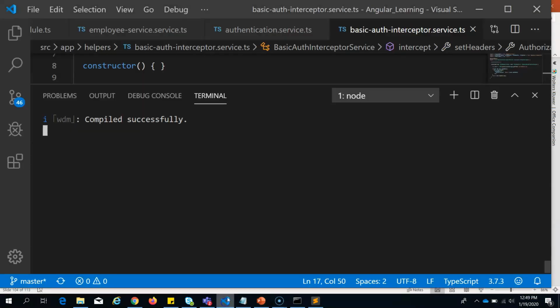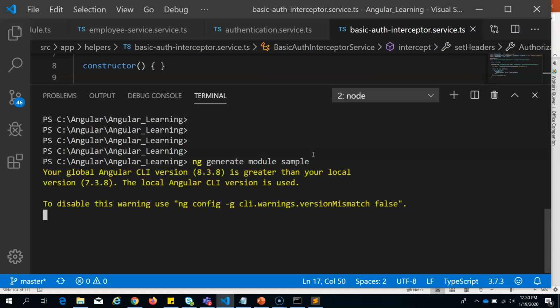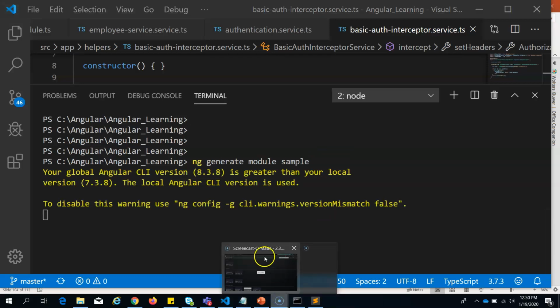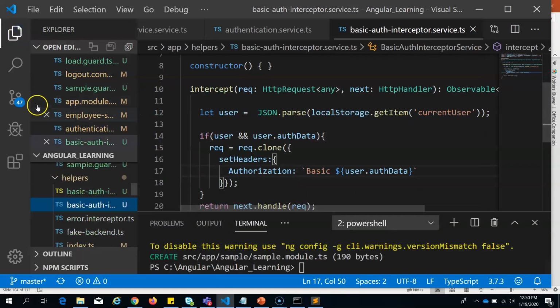To create a new module, it is very simple. You just have to go here and give ng generate module and the module you want to create. Sample module, maybe. If you give it like this, it will create a module for you. So let's wait for it to get created. It got created. Then let's move on to source.